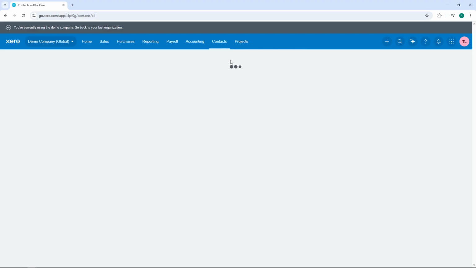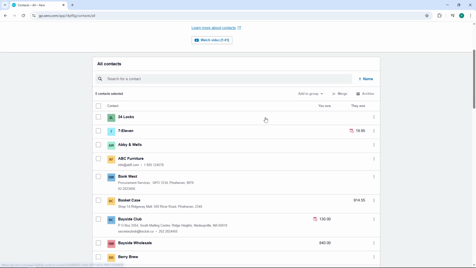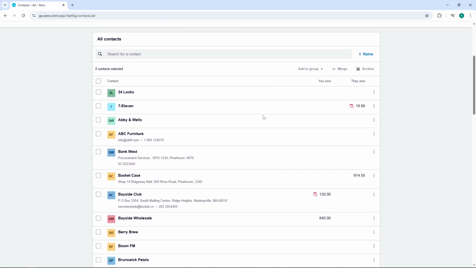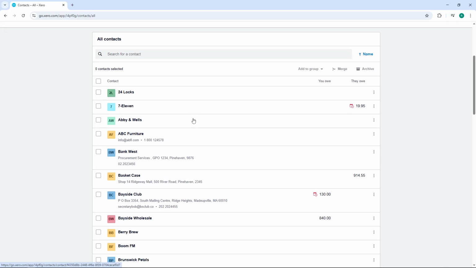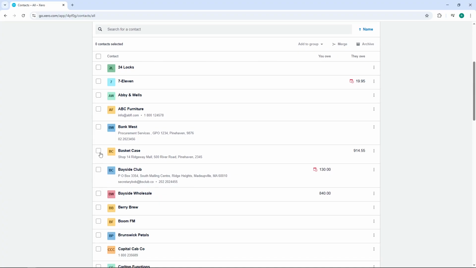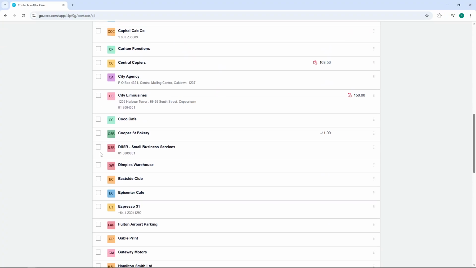This will take you to a comprehensive view of everyone you've added to your Xero account. You'll now see a complete list of all the contacts in your account, including both suppliers and customers. This page displays everyone you've ever worked with or added to your system, making it easy to manage your business relationships in one place. Browse through this list carefully to find the specific contact you wish to archive. Scrolling through might take a moment if you have a large number of contacts, so take your time to locate the right person or business.